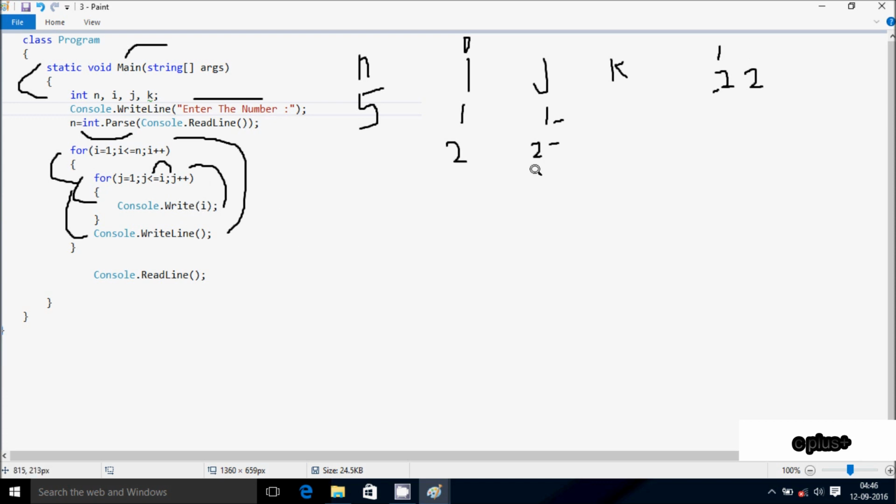After j increases, j is now 3. It checks the condition 3 less than or equal to 2. The condition is not true, so it does not go inside. Here the Console.WriteLine method moves the cursor to the new line. After that it goes up and increases the value of i, so i is 3 now. It checks the condition 3 less than or equal to 5. The condition is true, so it goes inside. The j value starts from 1 again. It checks the condition 1 less than or equal to the i value 3. The condition is true, so it prints the i value. So i is now 3, and 3 is printed.